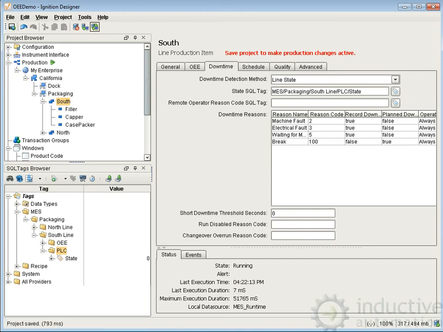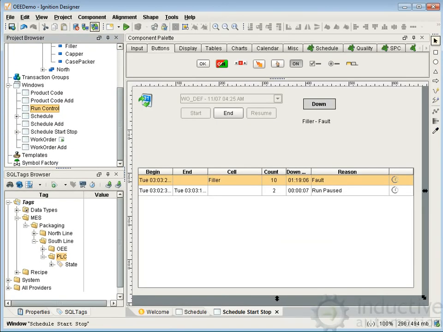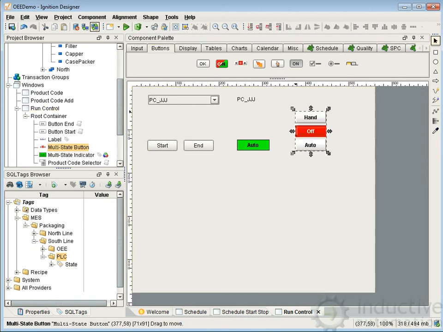I'm going to save that. Now I'm going to go back to our run control screen that we had created in a previous session. So this allowed us to select a product code and start the run. We got the indication here. Not too fancy. But what I'm going to do is add a multi-state button to that.